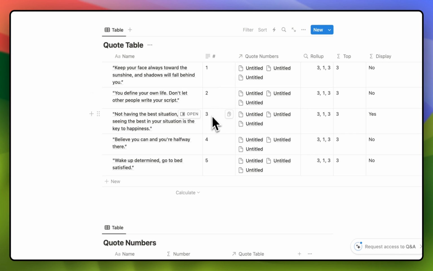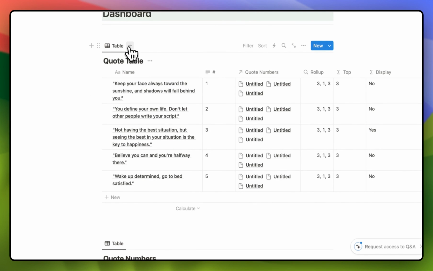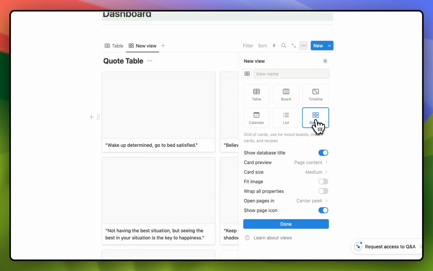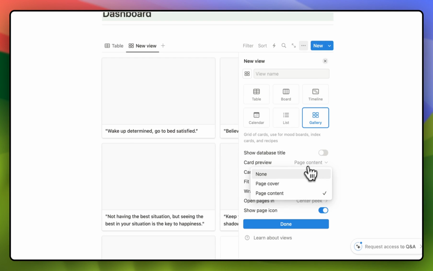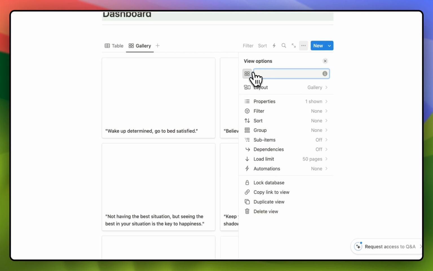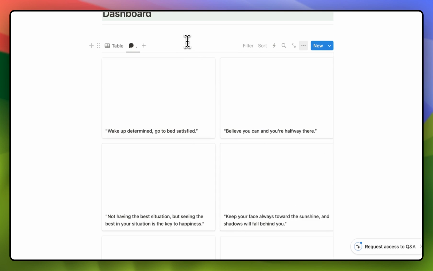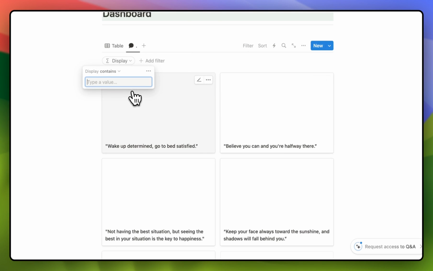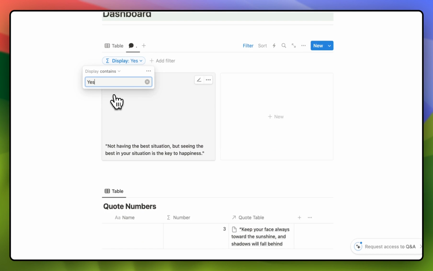And the cool thing about this is that now we can make a new view up here where we show a gallery. Let's not show the database title, and let's only show the page cover. I use card size large and hit done. And then I'm just going to give it a little icon, and then we can click filter. And we always want to filter for display. And we only want to keep the ones where display is yes. So now we see that we only display this third quote that we saw here.